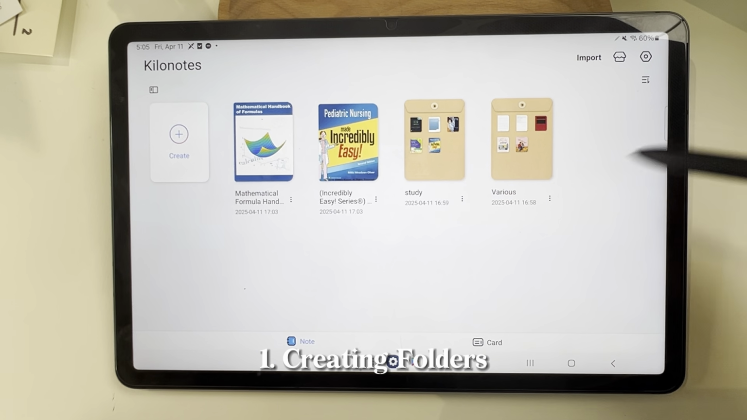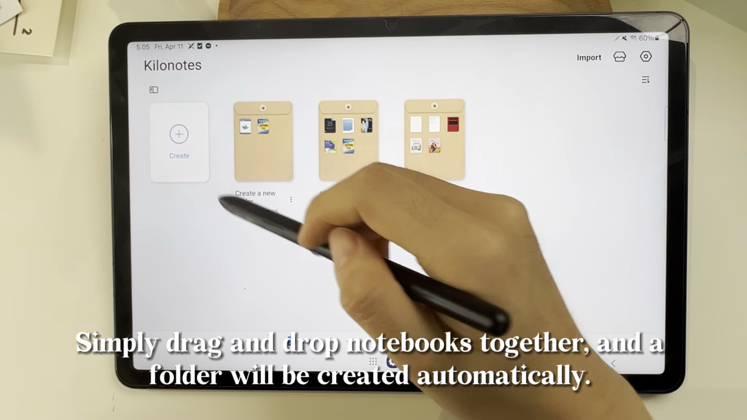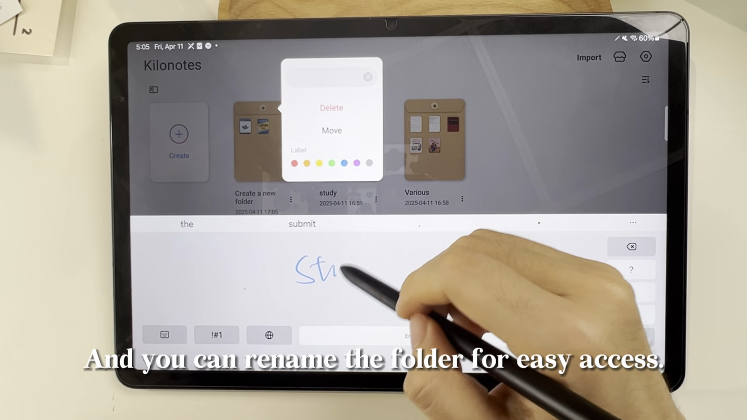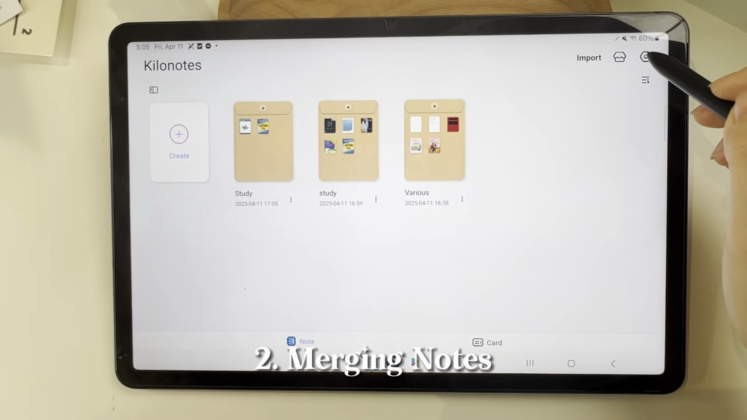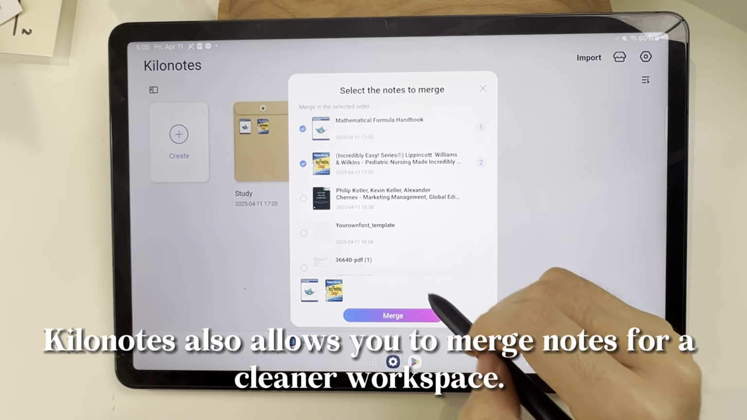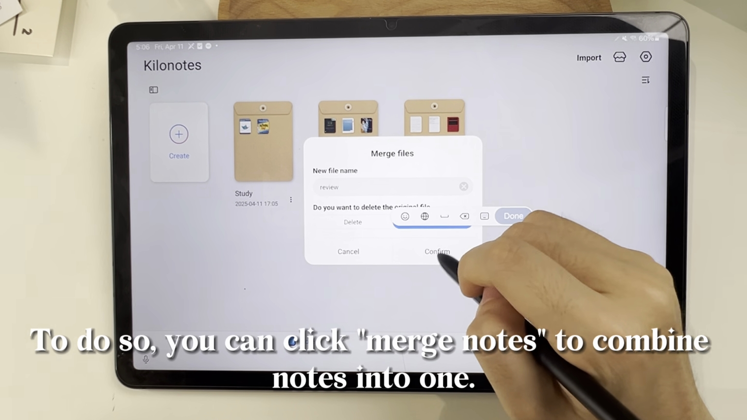Organizing notes. 1. Creating folders. Simply drag and drop notebooks together, and a folder will be created automatically. And you can rename the folder for easy access. 2. Merging notes. Kilonotes also allows you to merge notes for a cleaner workspace. To do so, you can click Merge Notes to combine notes into one.